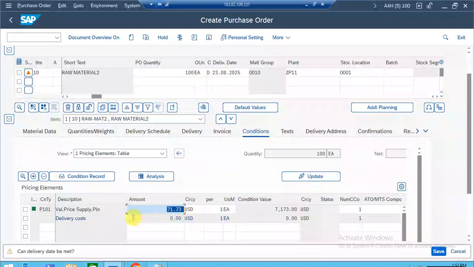now in this case what price has been determined, what price has come, 71.73. So now we will check how the system has fetched this price.